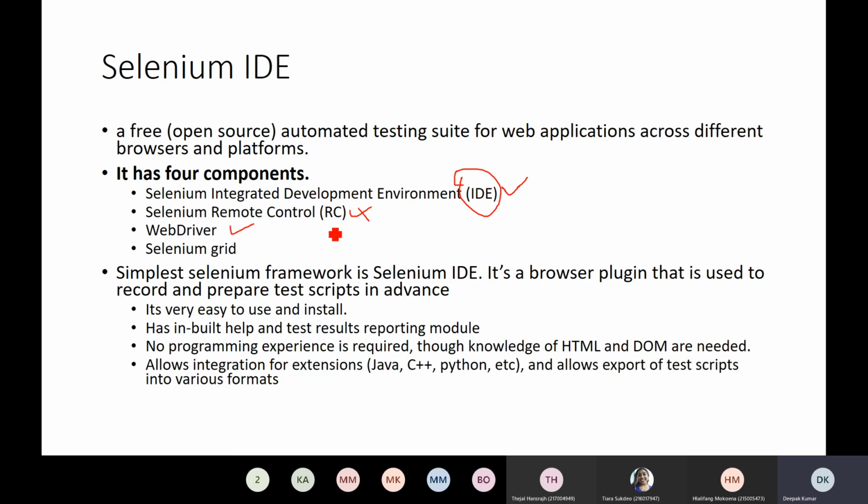Remote control RC is not used in today's way, because you have web drivers. Now these web drivers work straight away with the web browser. Before, IDE and RC were two interfaces between the server, which is hosting the website or the web application that you are testing, and the browser where you are running the test. So they used to work as a bridge or as an interface between server and the browser, which is the client.